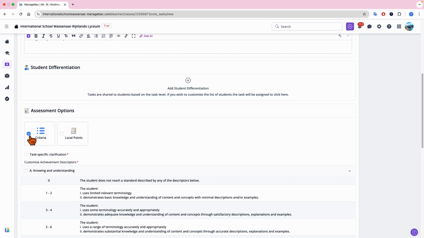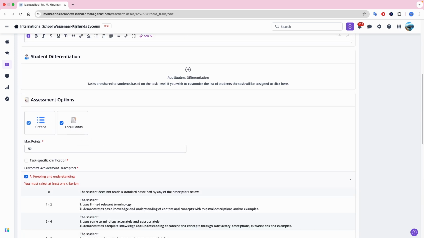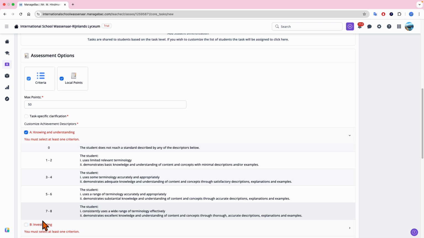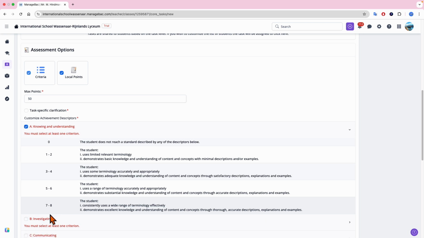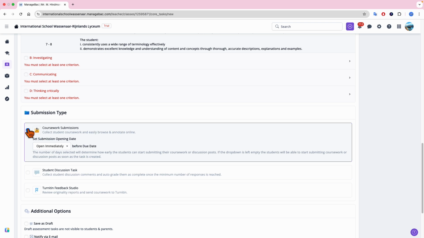If I have the summative view, I can only choose between these two options. Local points might be if my exam is out of 50, and I can make that out of 50, then the students will both be able to see what their mark was in points, along with what that translated to in the criteria.